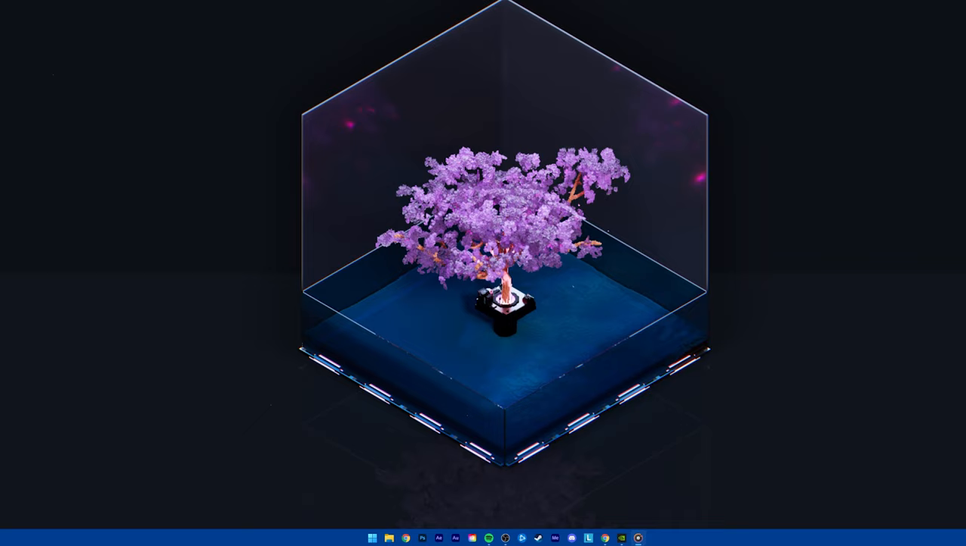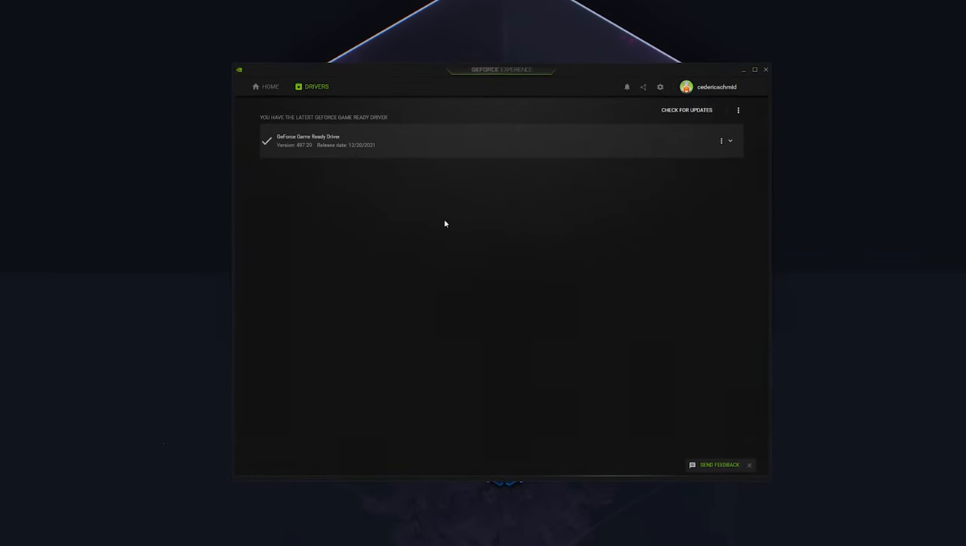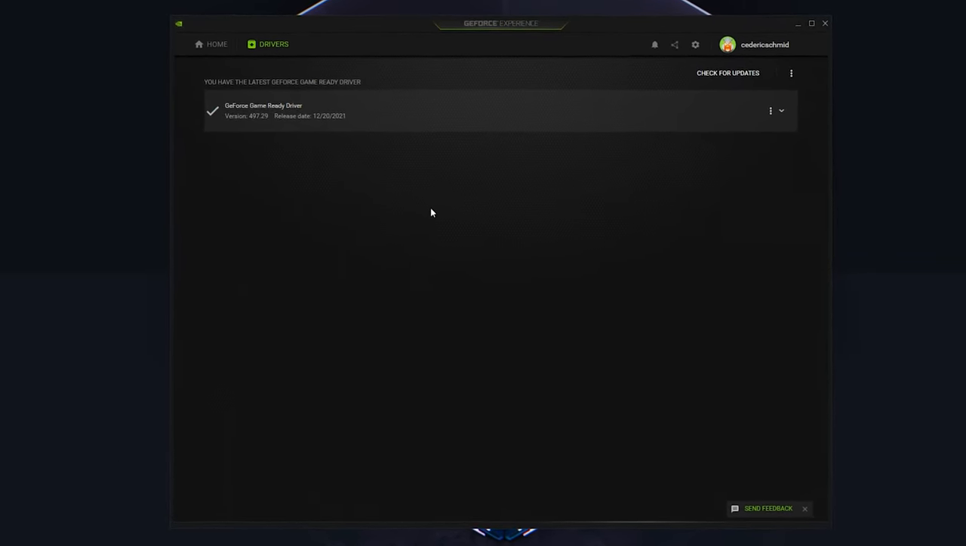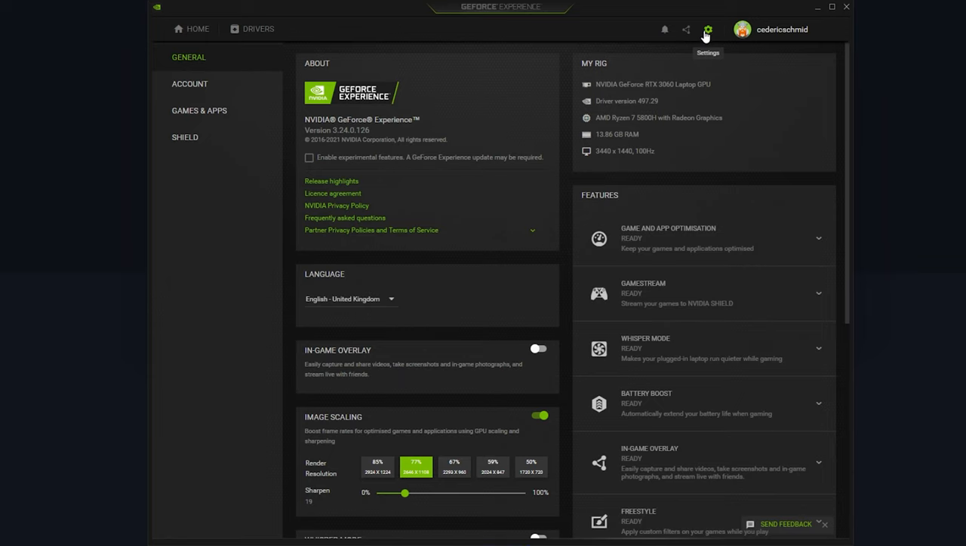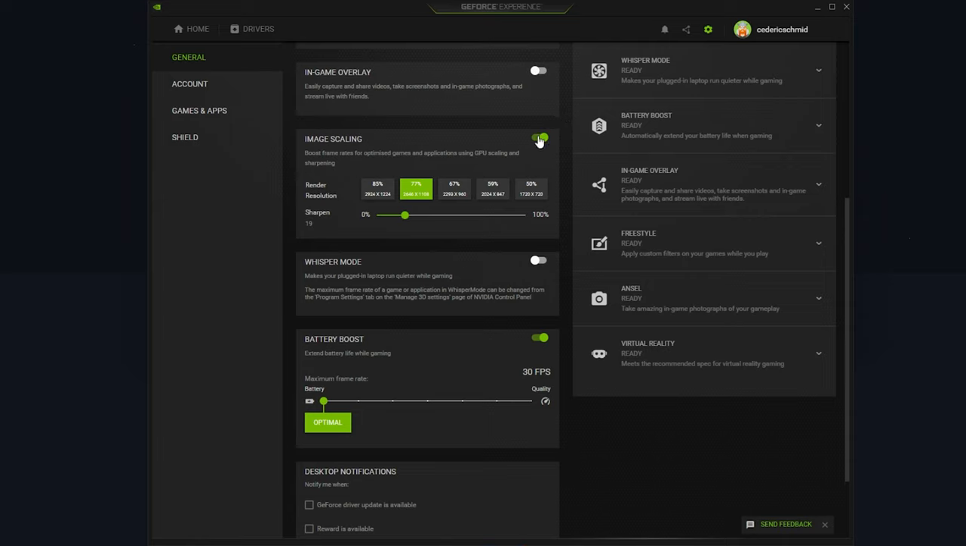If you're using an NVIDIA graphics card, then I suggest enabling NVIDIA Image Scaling, which will increase your performance by a lot. To do so, you should use the GeForce Experience application. Here, in the Drivers tab, make sure that the most recent GPU driver is installed. When this is done, navigate to your GeForce settings. Here, scroll down and enable the Image Scaling option. This will boost your overall frame rates when playing a game on your PC.